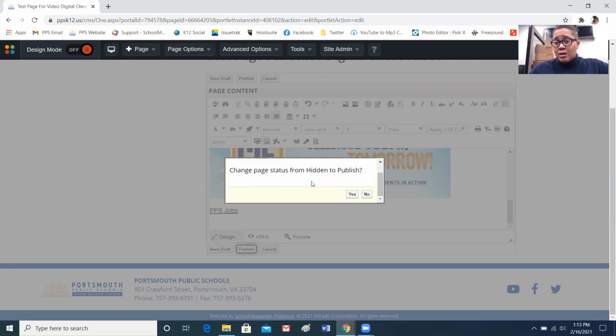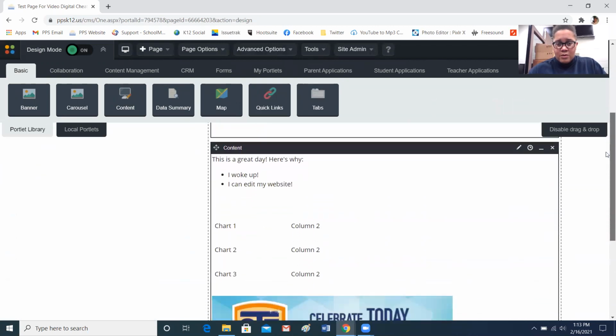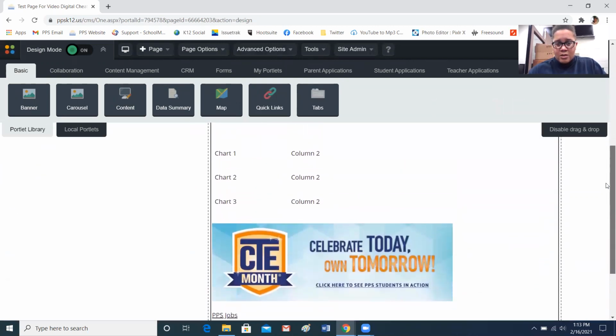And you're working on Tuesday night, right? So you can make it, just keep it hidden. And if you want to just say, keep it hidden, no, I don't want to change it from hidden to publish, just click no, and it will still publish your changes. Okay. So here we go. That's what that looks like.